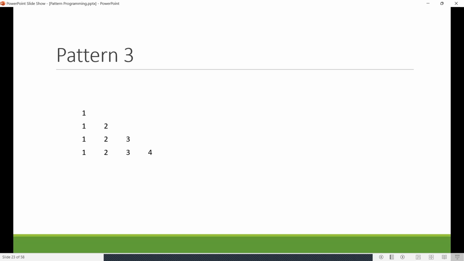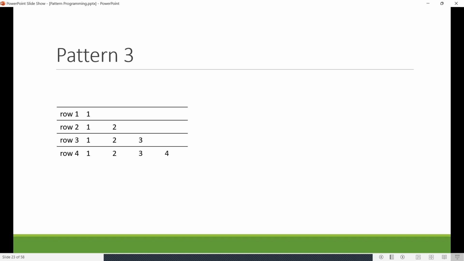Now, first step, decide the number of rows. Same 4 rows, increasing. Just check the diagonal. Is it increasing or decreasing? We can see it is increasing. It is 1, 2, 3, 4. This is an increasing pattern. So, decide number of rows: rows are from 1 to 4.